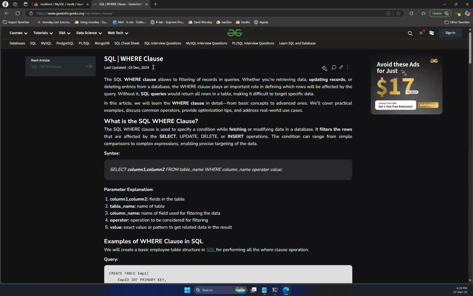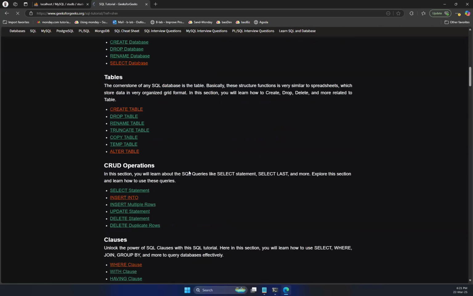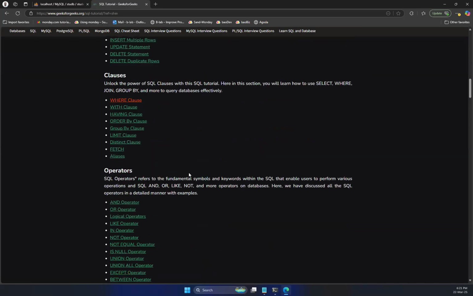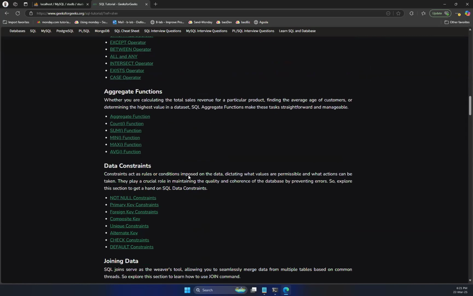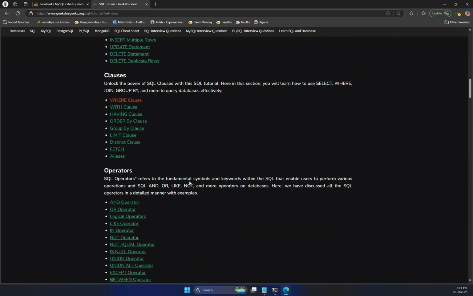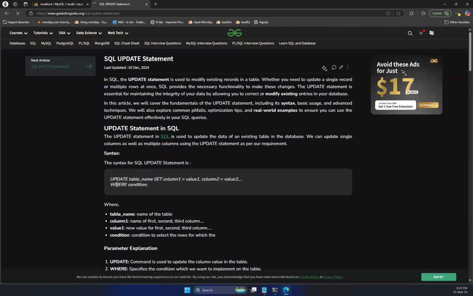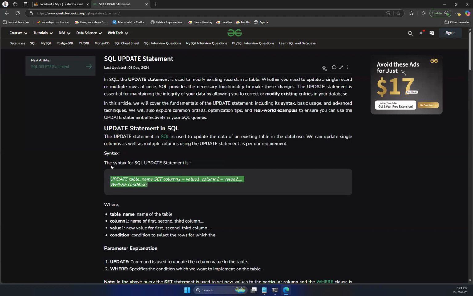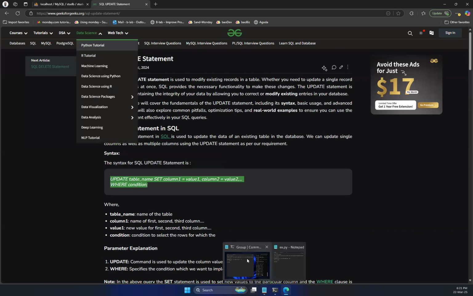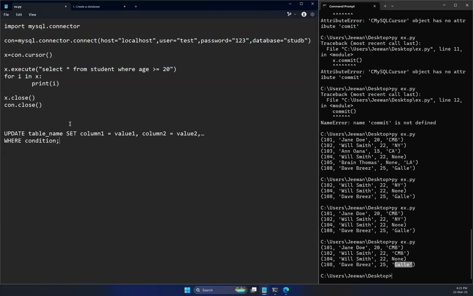I have to use update, right? Update queries, where we have update. So we will use this update table name. Before doing this, we need to have the update query. Right now, let's see the update query.